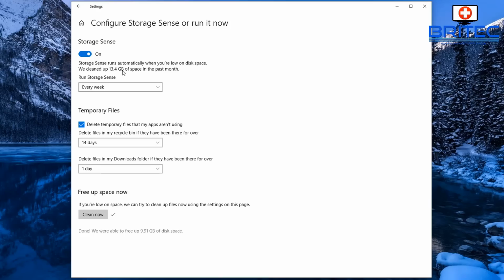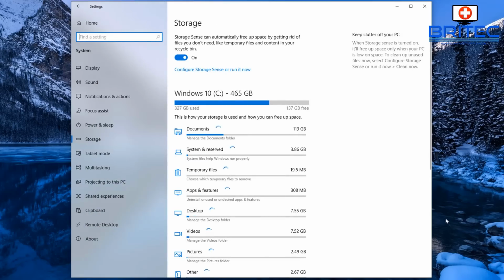You can see we've freed up a ton of space here, and if you're on a small SSD, then this is going to be very essential for you to claw back that vital space that you need. And hopefully this will help you out.